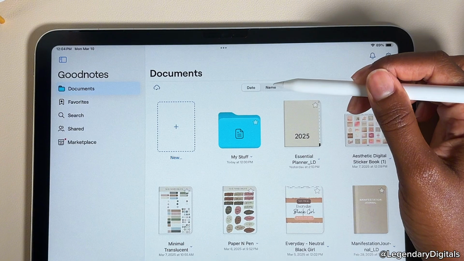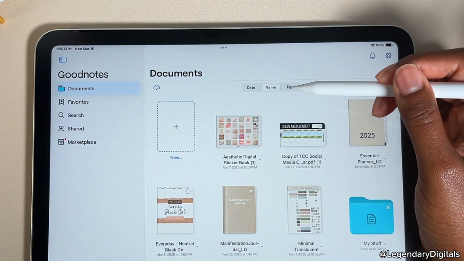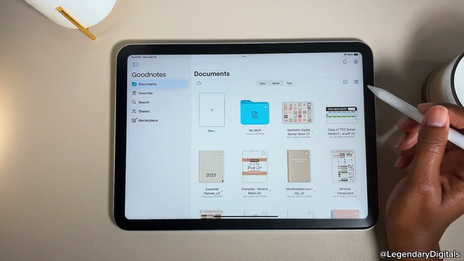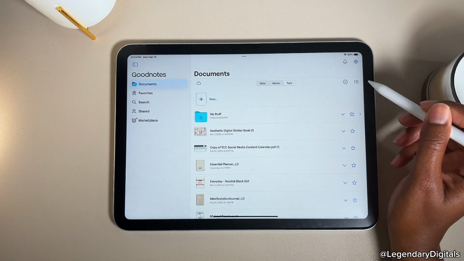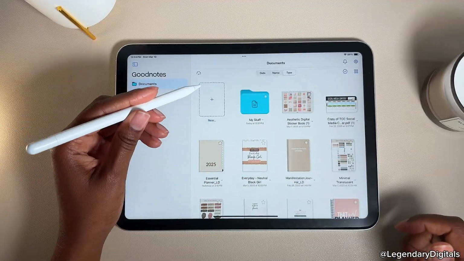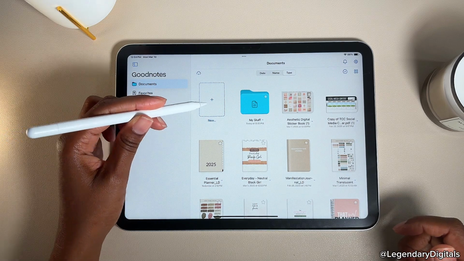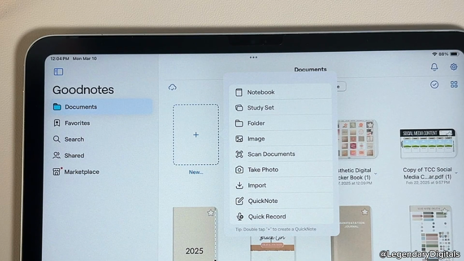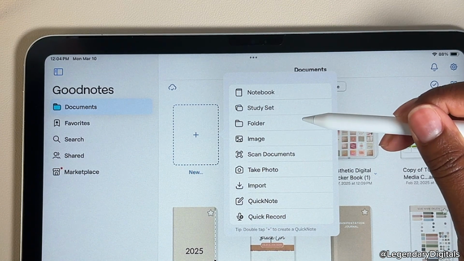You're able to organize your documents by date, name, and type, and you can also change the document view from icons to list and vice versa. Let's start by creating a folder. Click on the plus sign and you'll get a list of options. You can create a notebook, a study set, which is pretty much just index cards, a folder. You can import an image, scan documents, take a photo, import your own PDF, or also quick notes or quick record. Since we are creating a folder, I'll just go ahead and tap on that.